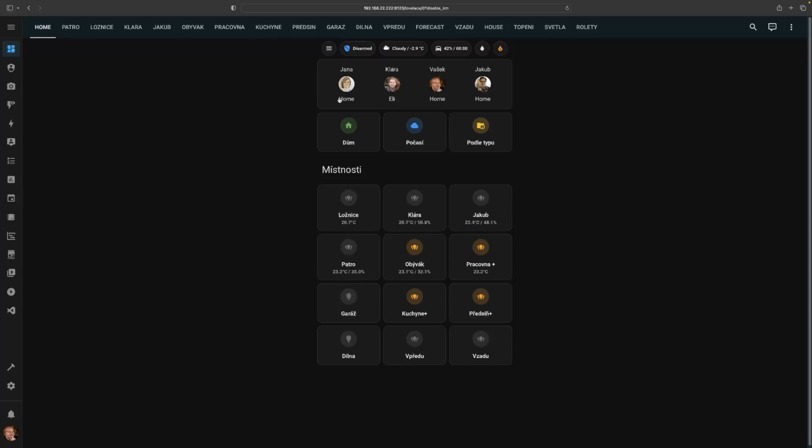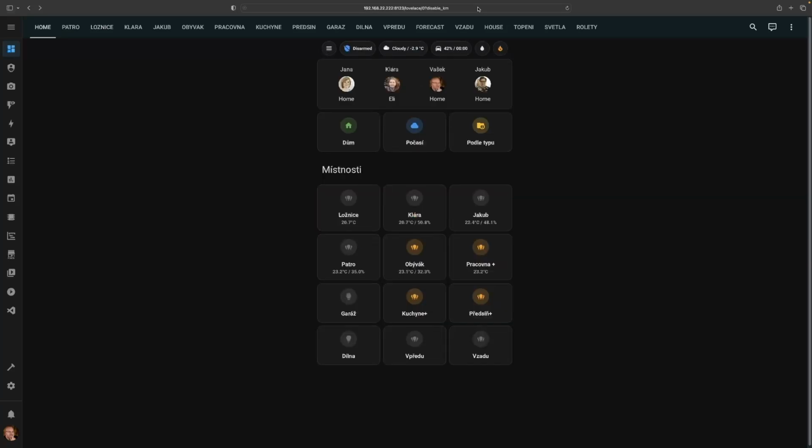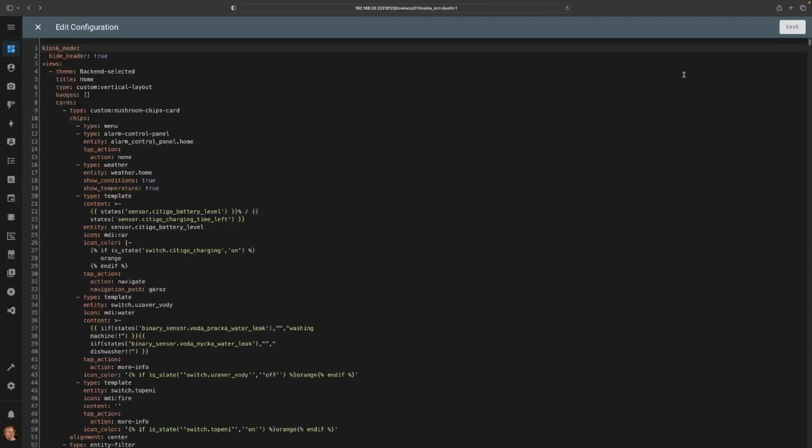Definitely not on a mobile phone. So this is why I prefer switching between them using the buttons on the dashboard, and I prefer to use kiosk mode. To enable the kiosk mode, all you need to do is go to the hacks and install kiosk mode, and then once you're in the dashboard, you need to go to edit dashboard, go to the row configuration editor and add this on top.